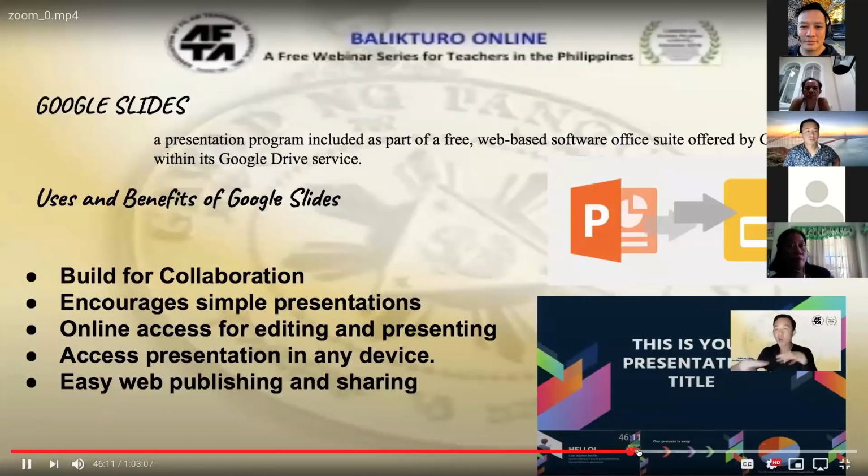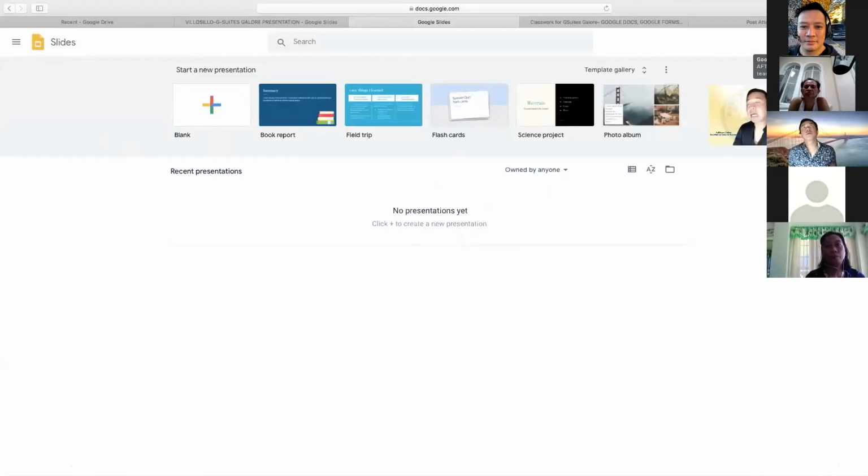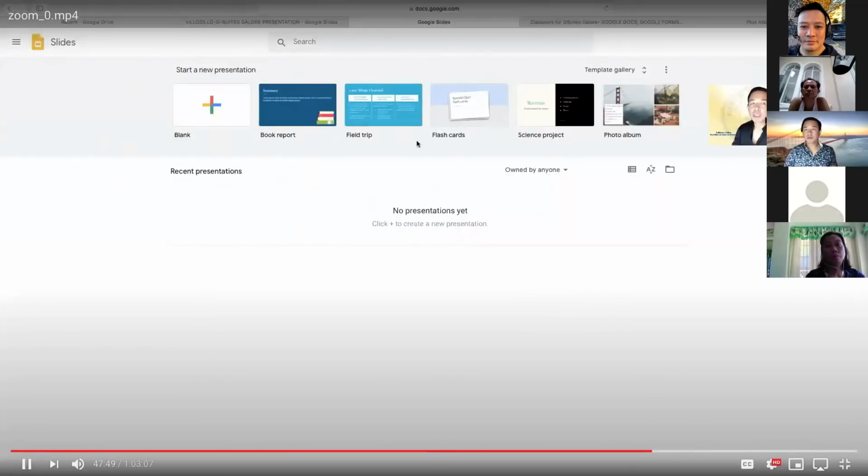This is not my slide because this is the Google Classroom or the account for AFTA. So this is not mine. So this is an example of what a Google Slides homepage looks like.